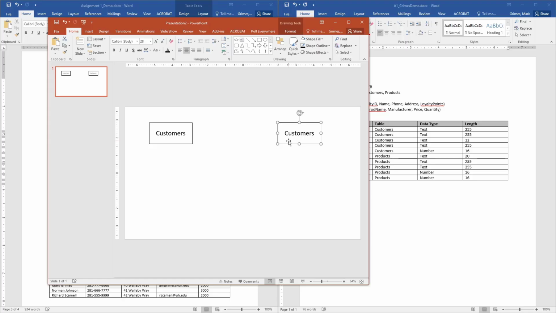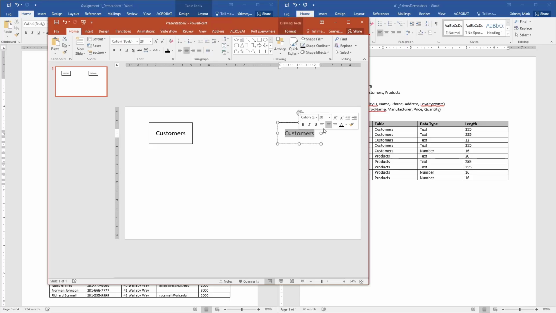And this is one of the things that if you're going to be a really good IS professional, making things look nice is how you're going to get people to take you seriously and get them to pay you the big bucks. So I would definitely try to get into a habit of this sooner rather than later. So now we have these two boxes that are the exact same size. They're lined up. Just gonna double click here and change this to products.